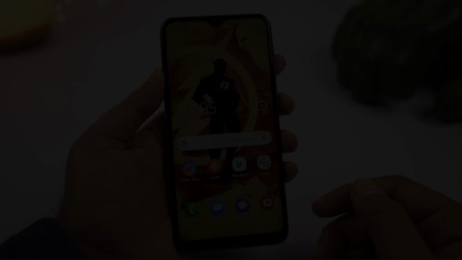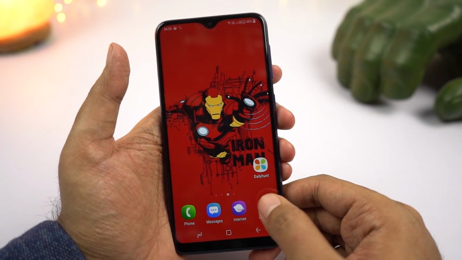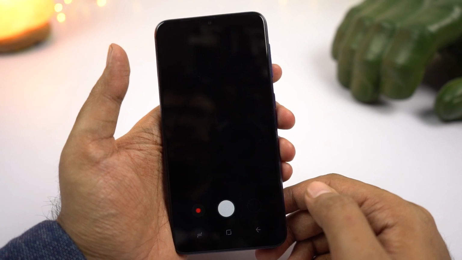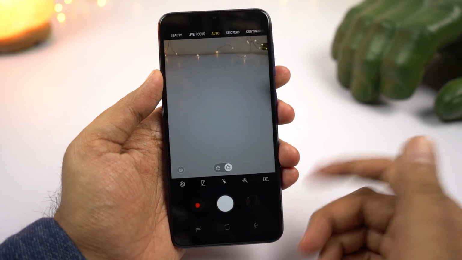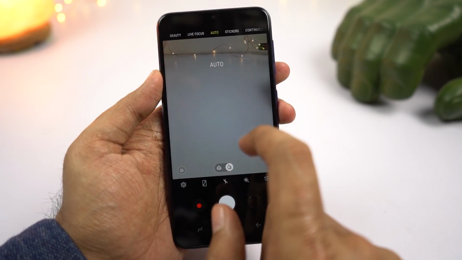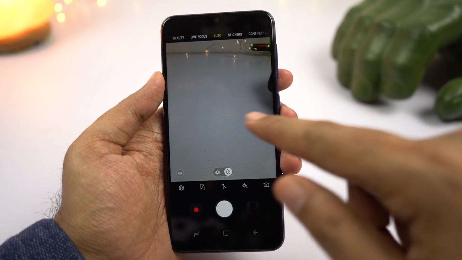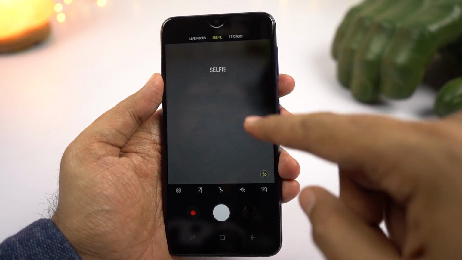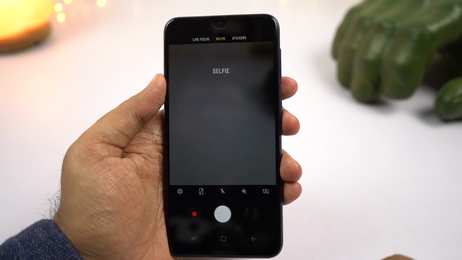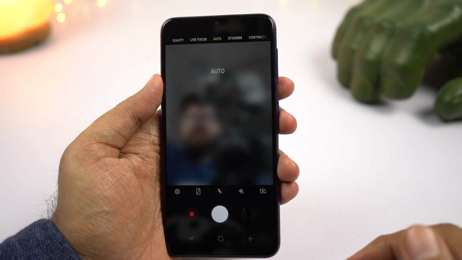Now going on next, we have some super handy shortcuts in the camera application. So this is your default camera application, and you can swipe left or right to switch between all these modes, and you can switch between front and rear camera using swiping up or swiping down gesture. That's super convenient.